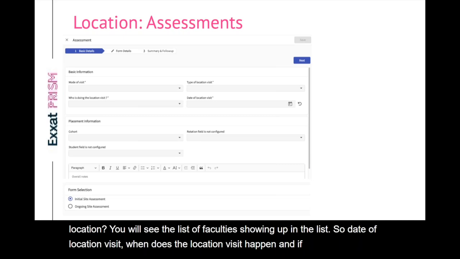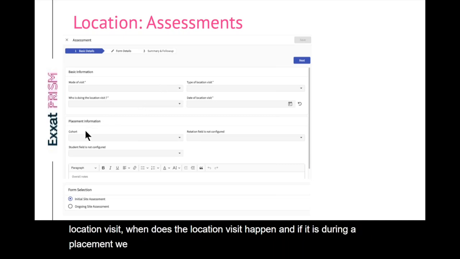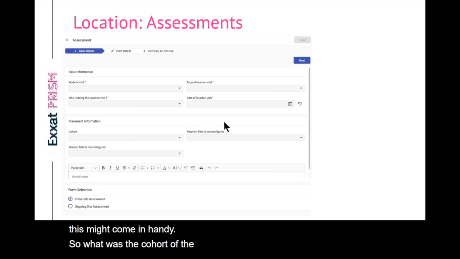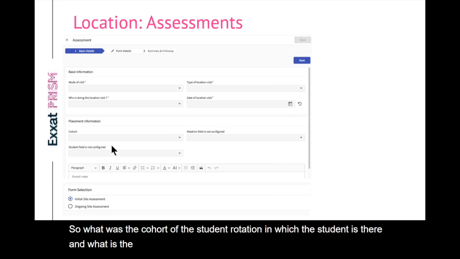And if it is during a placement, we can also tag a student so that during extracting a reports, this might come in handy. So what was the cohort of the student, rotation in which the student is there, and what is the student name, you can tag.